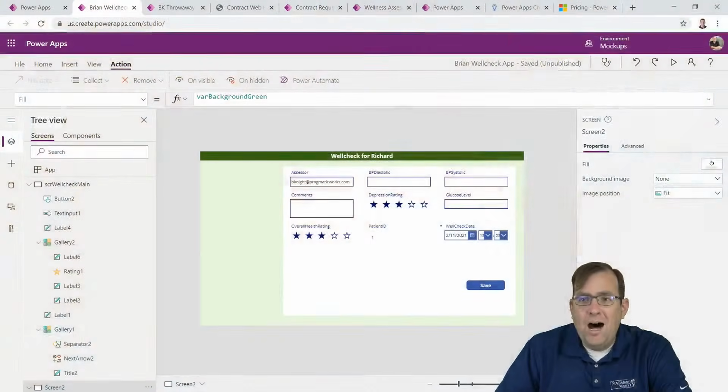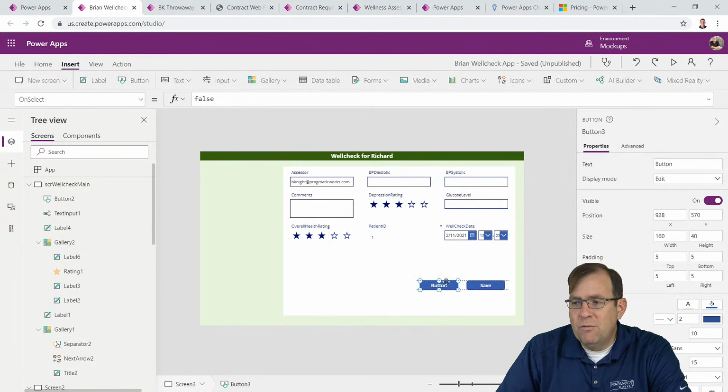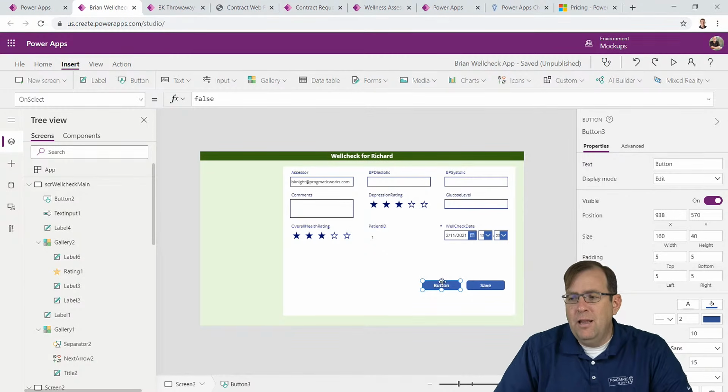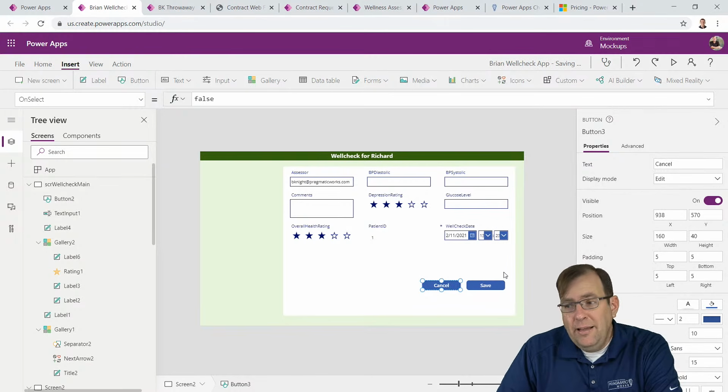All right, so now we should be on screen 2. I also might want a cancel button, right? I want to get out of this. I made a mistake. Let me get back to the previous screen. To do that, I'll drop in another button again. I'll move it right side by side with my save button. I'll call this one cancel.